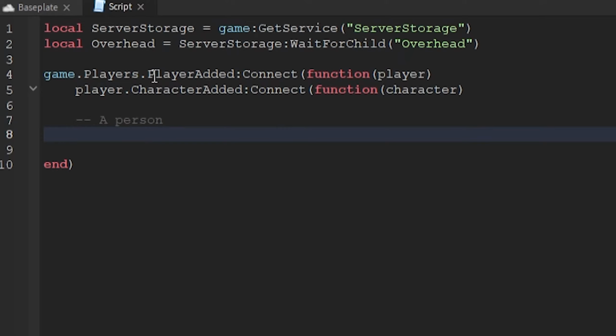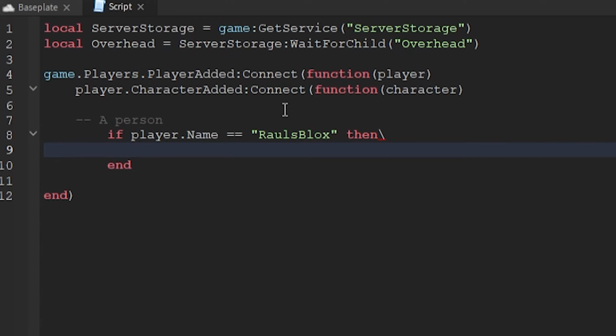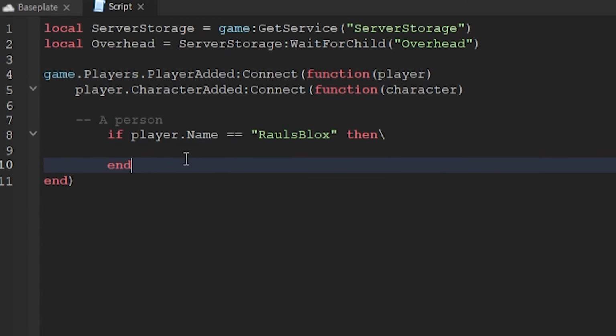So this is going to be for a specific individual's head, and so what we're going to type in is if player.Name equals, and then my name is Roblox, which means the label will only become visible for me. Then we want to create a then. Click on enter, and well, this should pop up. A new end text should appear.